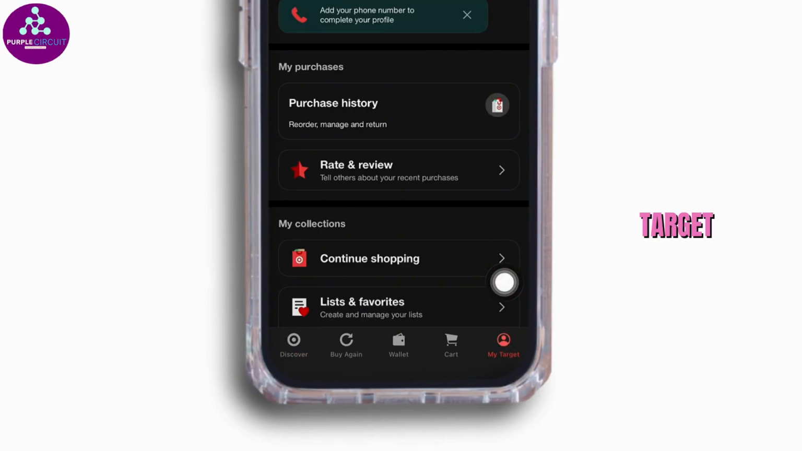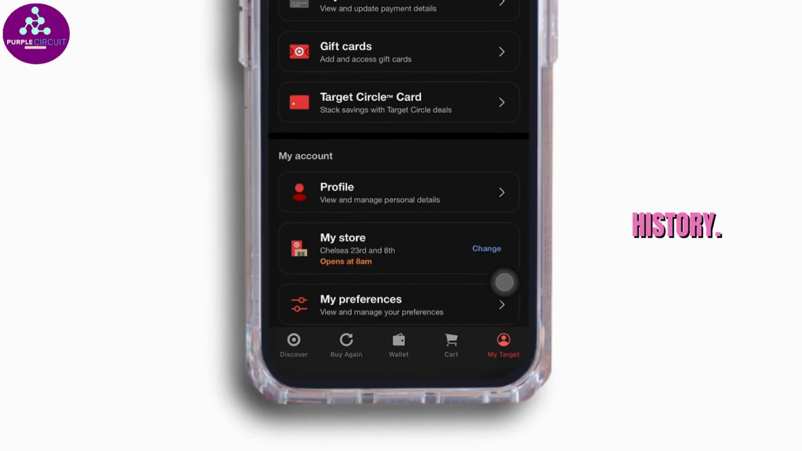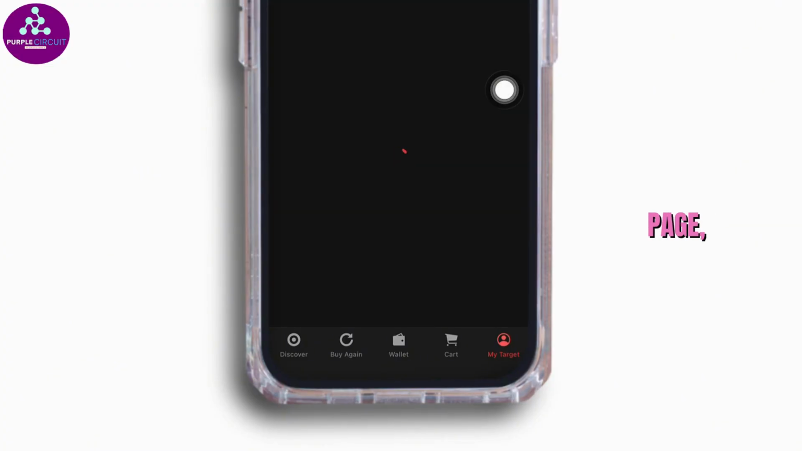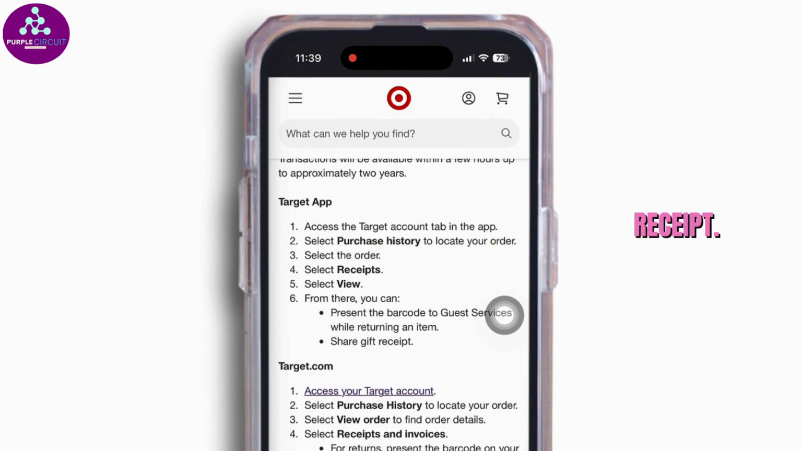Now head over to my Target page. Here you're going to find the option of purchase history or order history. Click on that option. Now select the order for which you need a tax invoice. On the order details page, look for options such as view receipt, order details, or print receipt.